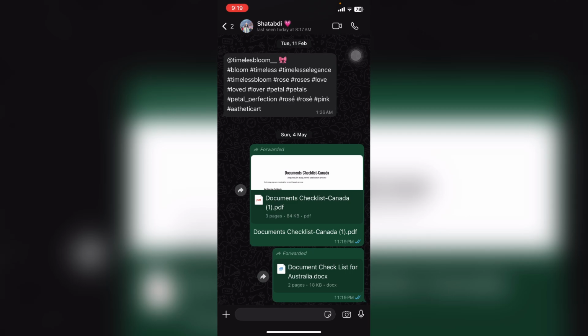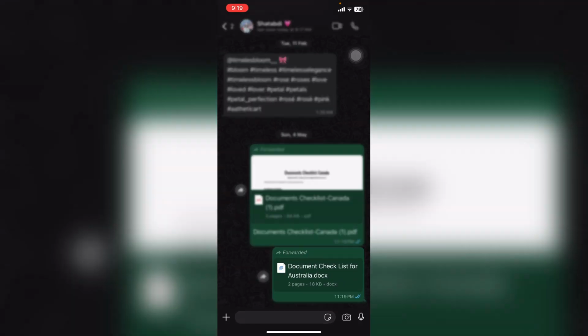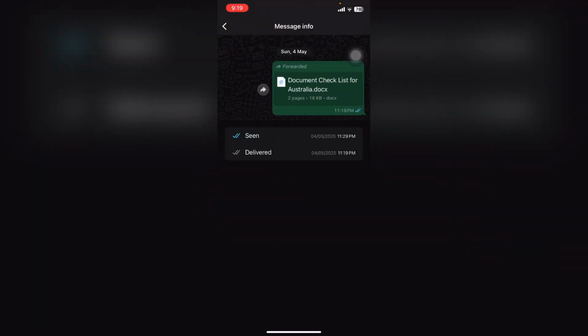For more details, just tap and hold the message, then tap Info. Here you can see exactly when it was delivered and when it was read.